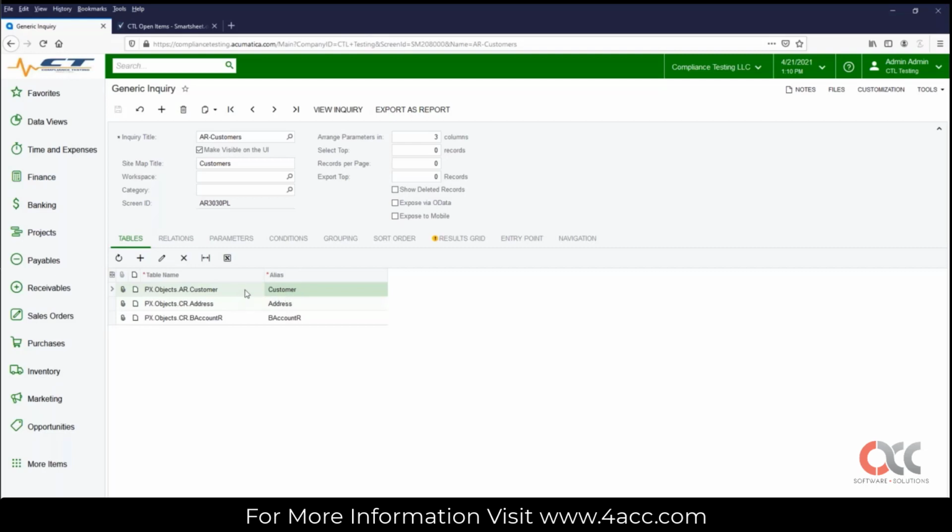So our first one is a customer table. We then have an address table, and then we have this BA account table. So these are the three tables that this generic inquiry is using. All three have data in them that we needed for the results that we wanted to look at. When we have more than one table, we have to link the tables together or build a relationship. So that's our second tab here.